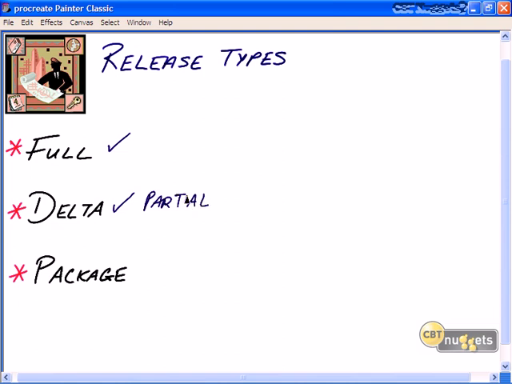This is similar to kind of how we approach doing database backups, where you've got a full backup and then you've got a partial backup, for example. Then what we have, third type, is a package. And the package includes a set of 2 or more full releases and is thoroughly tested and introduced into a live environment as a single release.